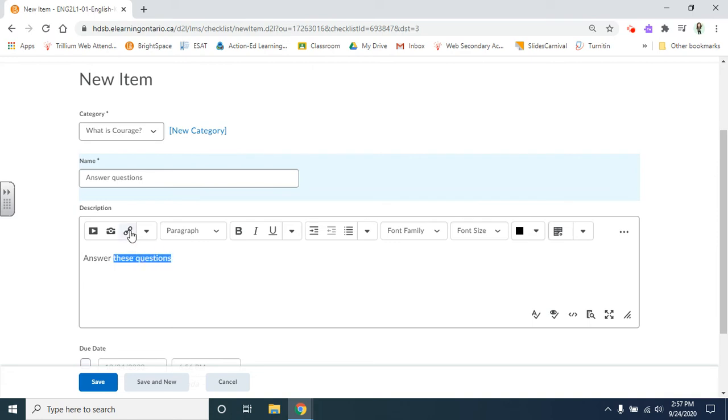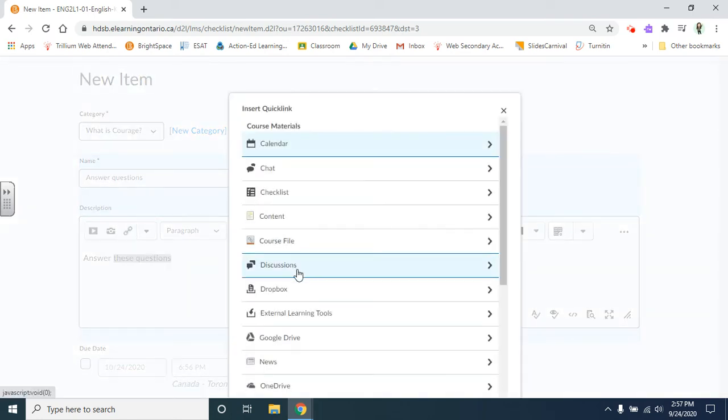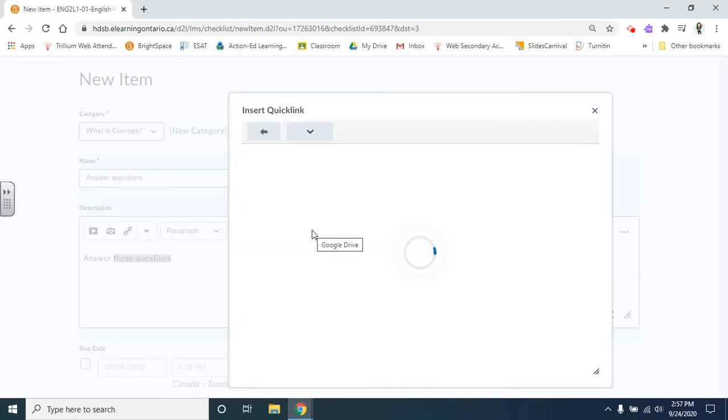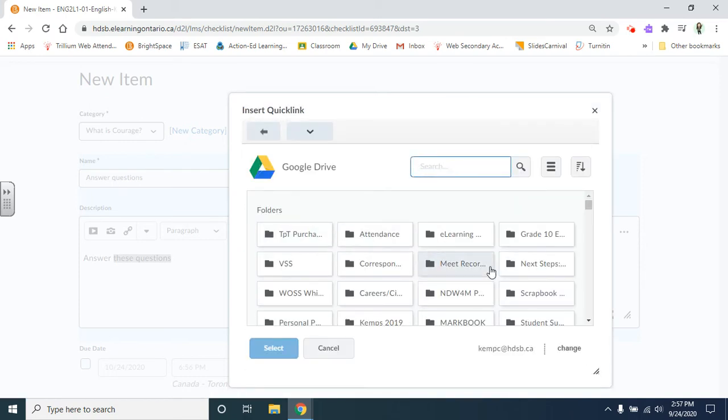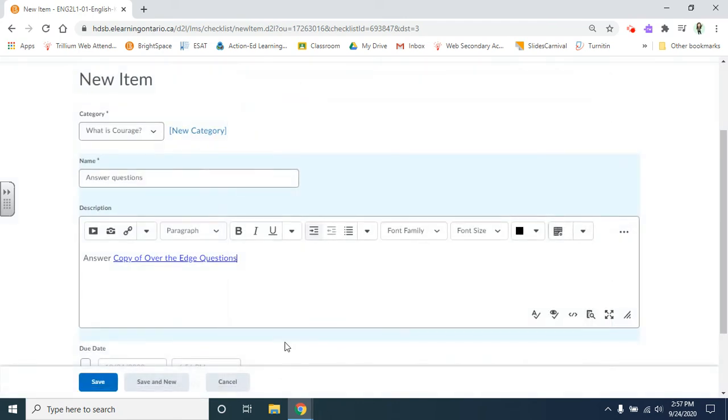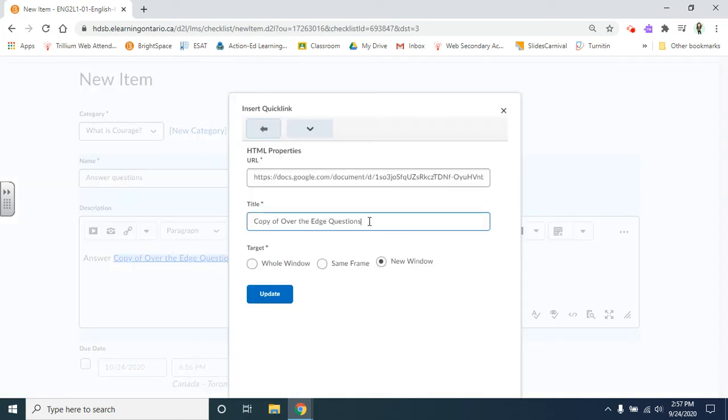Highlight, press the link button, navigate to my Google Drive, and find the questions that I want them to answer. Wait, I don't like what this says. So I'm going to click on the link, press the link again, and change the title.